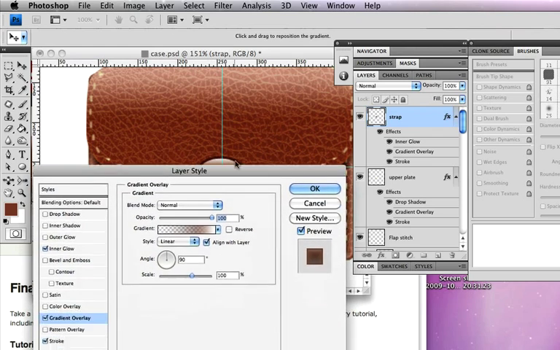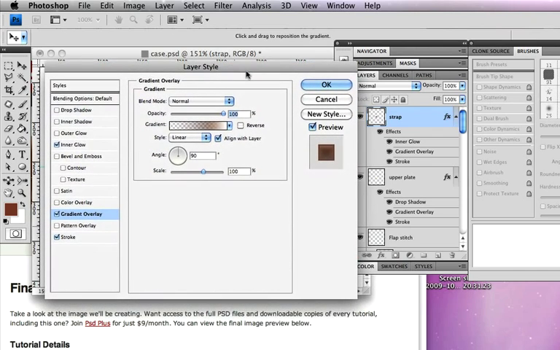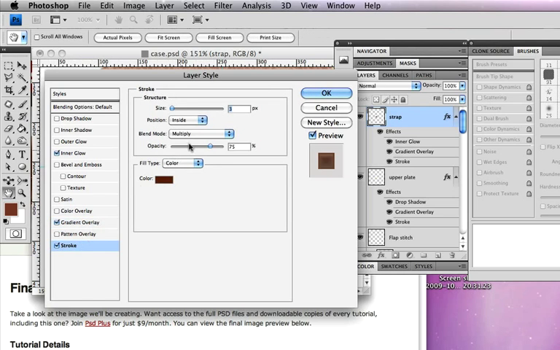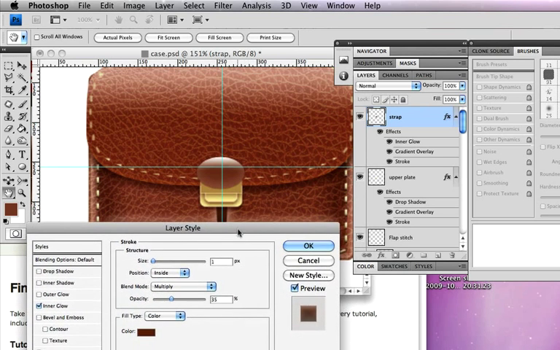Again, starting to take shape. We want that to be linear, which is fine, checked. 90 degrees, and then 100 is fine. Come down to stroke, 1 pixel instead of 3. Inside, 35. And let's have a look. Yeah, that looks good.